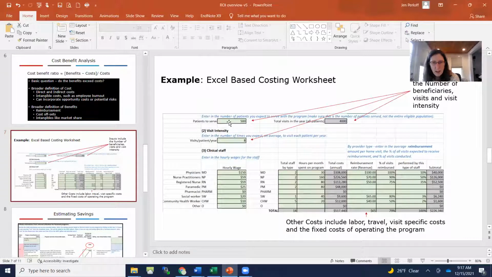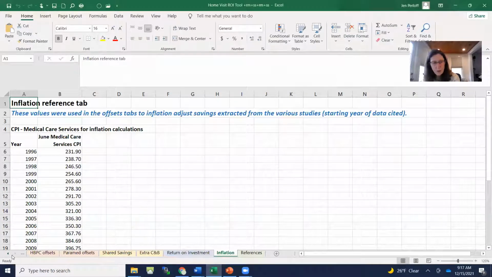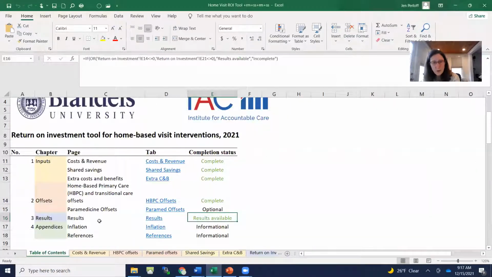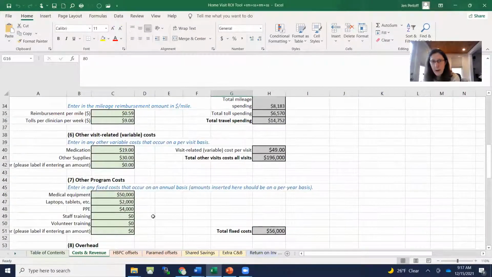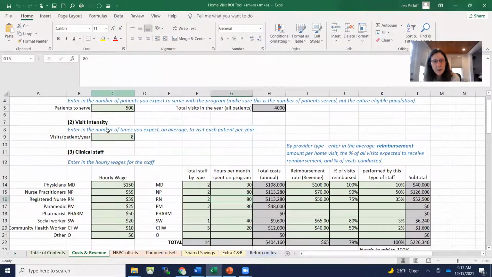Now, I'll turn to the Excel sheet in 1 second. But what I wanted to highlight is cells in green are places for you to enter information, and cells in gray are automatically calculated by the worksheet. So let's look at the tool. We start with the table of contents, and then this is the cost and revenue tab. In this tab, we ask you to begin by estimating how many patients you'll serve and how many visits per patient.